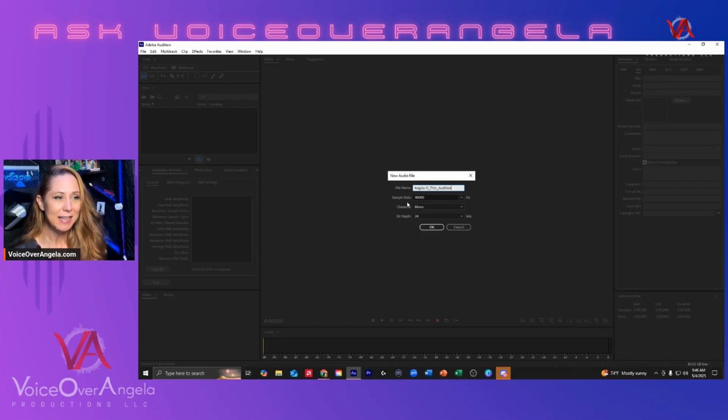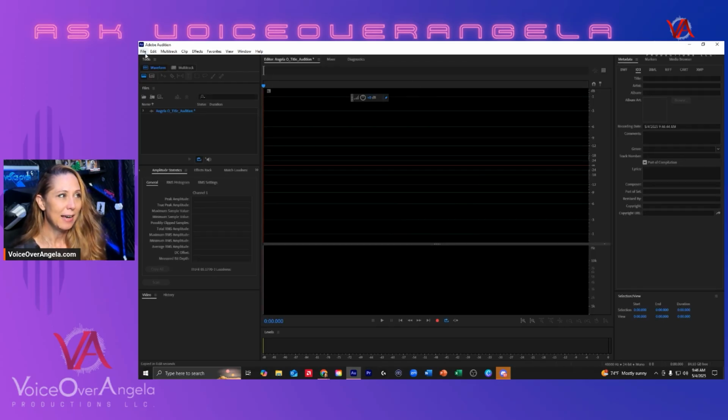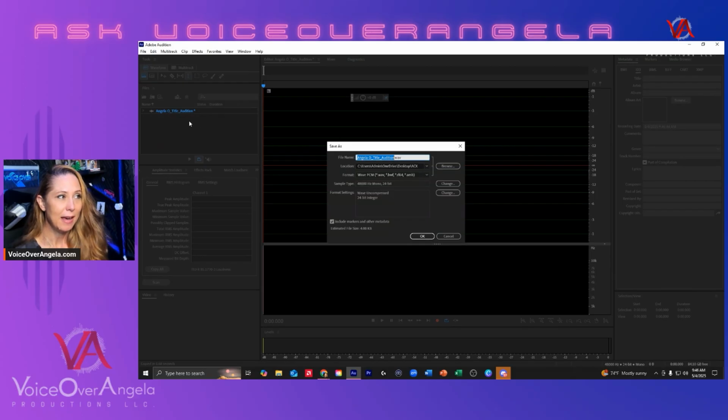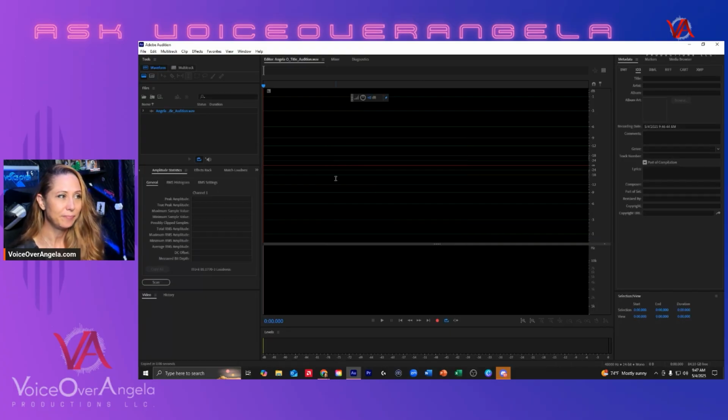We're going to leave it at sample rate 48000 and bit depth of 24. Click OK. And here is where you start saving those files to particular places. So hit File again, go to Save As. We had this one file already highlighted or selected, so this is the one that we're working with. Select the ACX folder or whatever folder it's going to, and then hit OK.